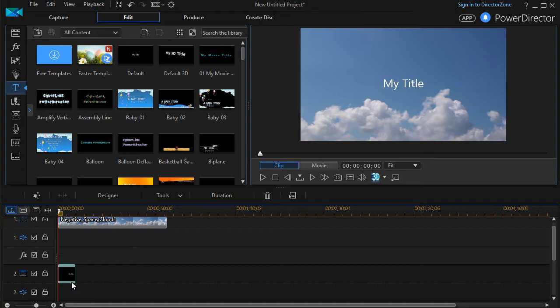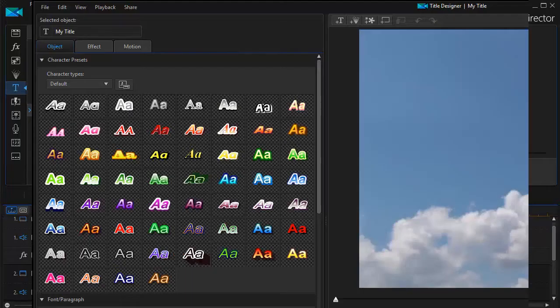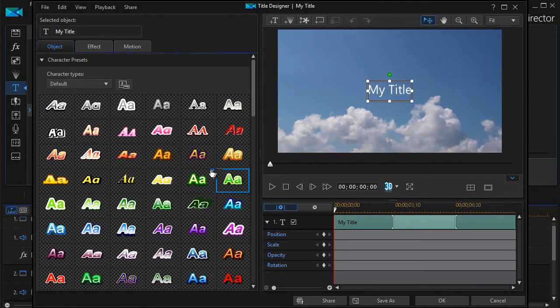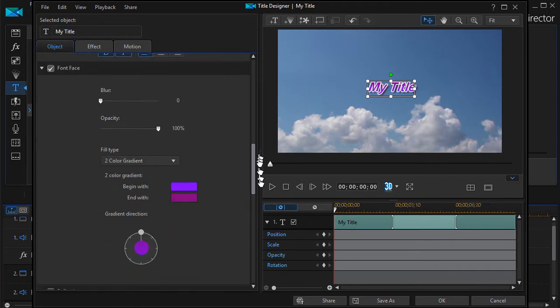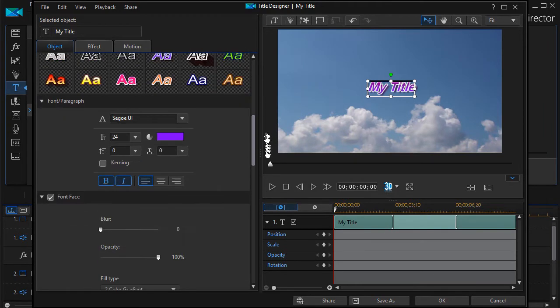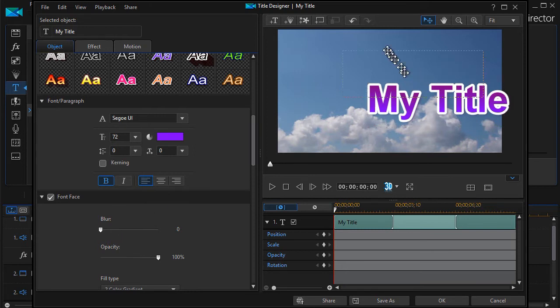I'm going to double click on it, and then we will go ahead and pick a font. Let's see, let's try something like this. That looks pretty good. And then we'll modify it a little bit. I don't need it to be italic, so we'll turn off italic and we'll make it larger. Let's make it pretty big so we can watch what we're doing here. And I'll drag it up here.